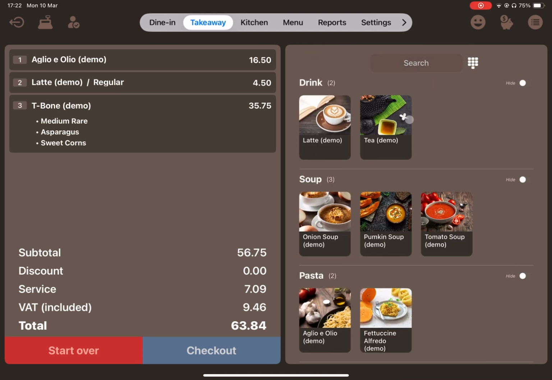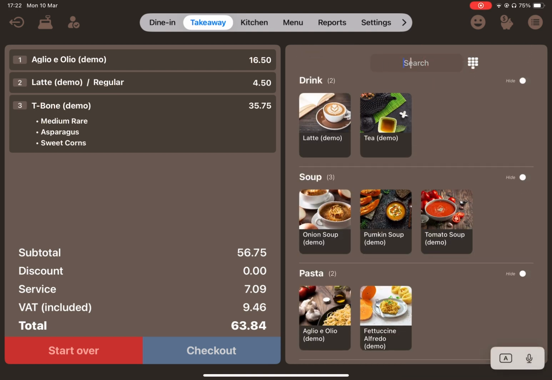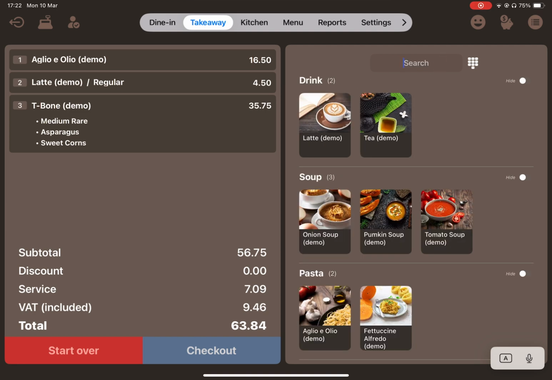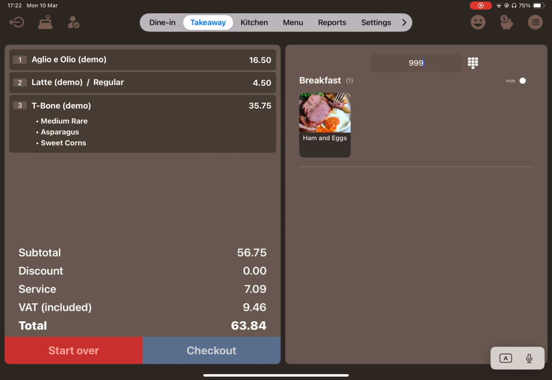I can also search for items by entering their names. Tap Search to start looking for your items. Do you remember the menu ID we entered for the ham and eggs? We can actually search by the menu ID here.